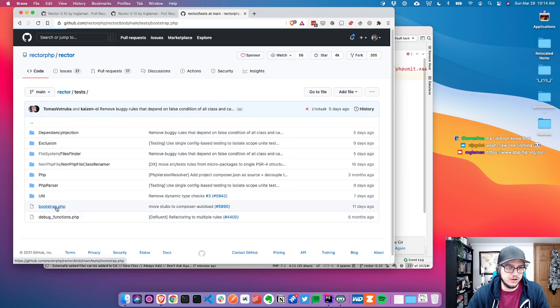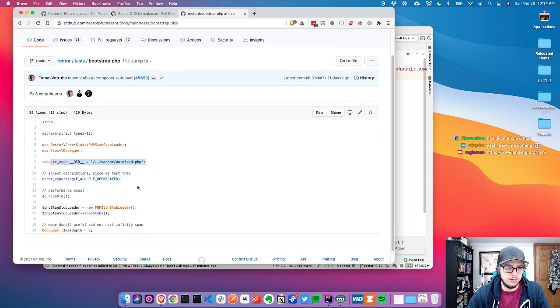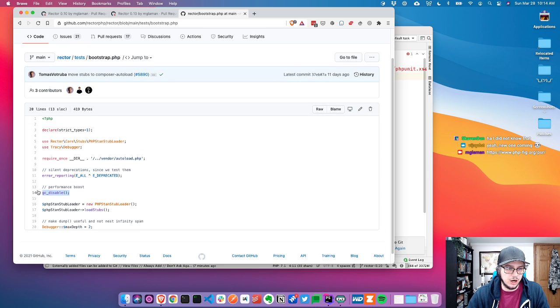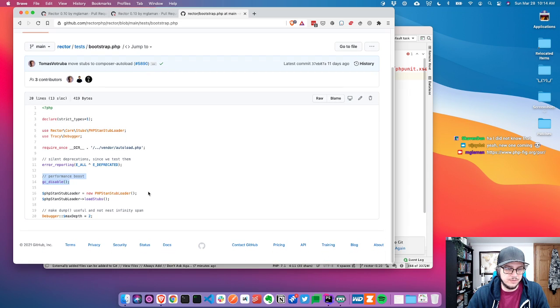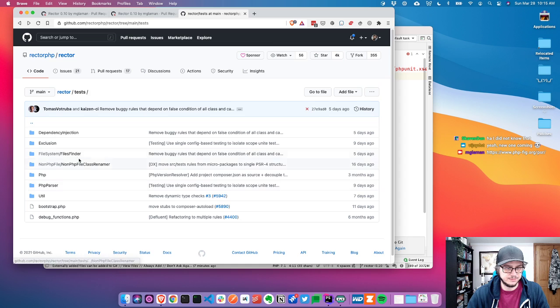But as you'll see here, they not only include the autoloader, but they ensure to silence deprecations. That's actually a pretty smart idea. Disable garbage collection for performance boosting. Another really good idea. And then they load the stubs.